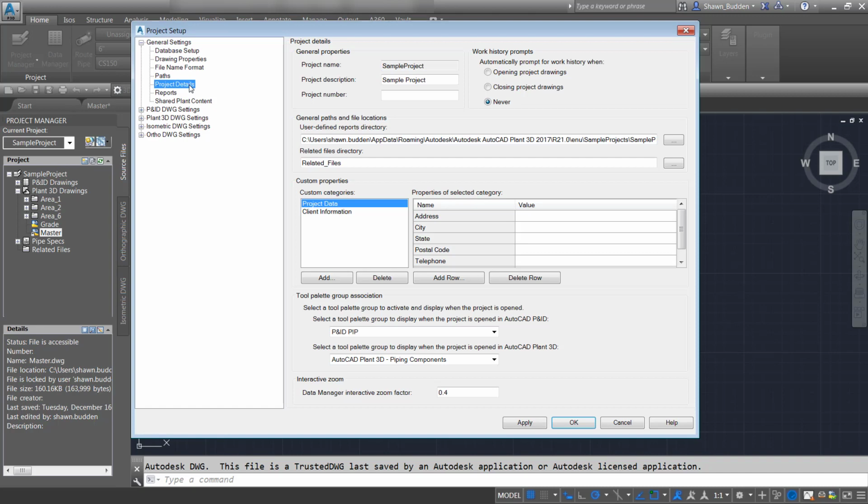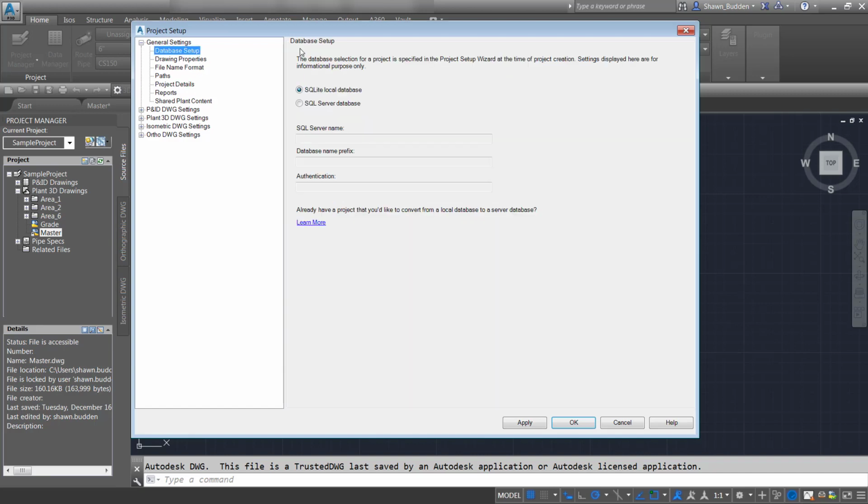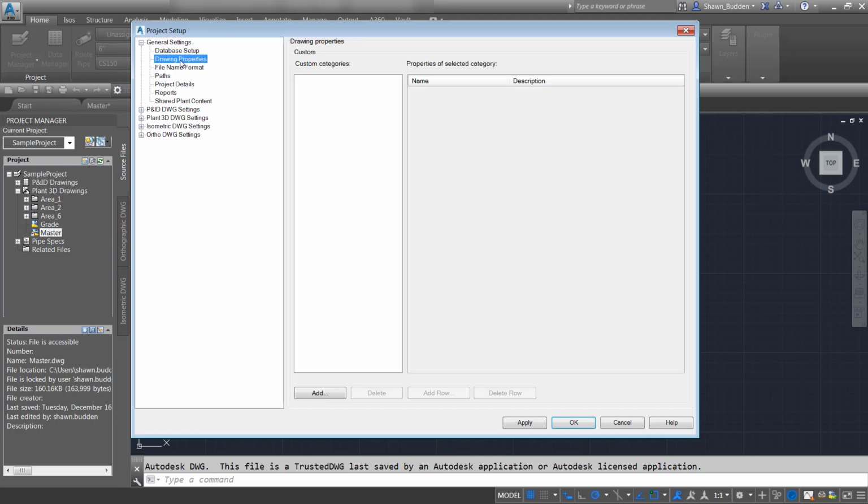Let's take a look at some of the other things that you have on here. You have a database setup. This database setup you cannot change from here. If you did look at the section where we talked about setting the project up, that's where you're going to choose. This just allows you to see exactly what type of database that you are using.